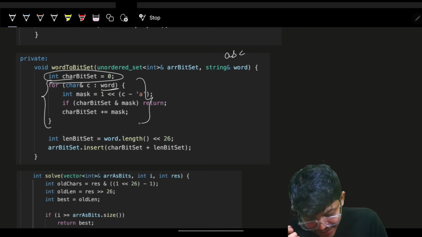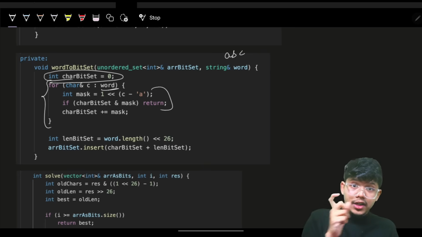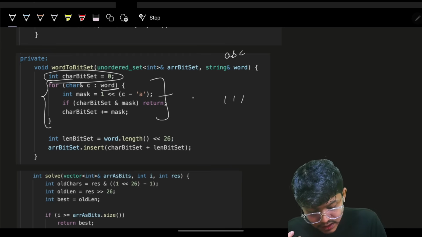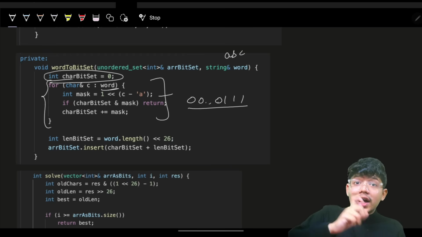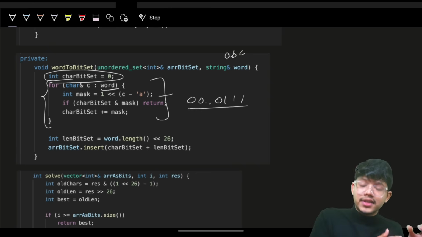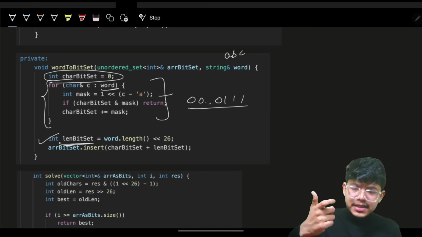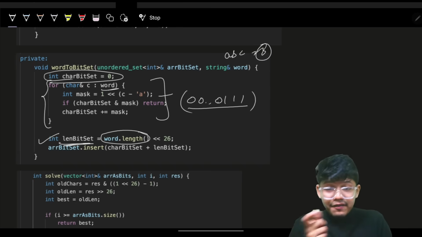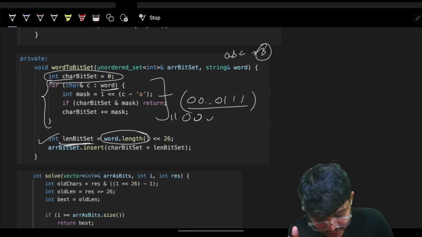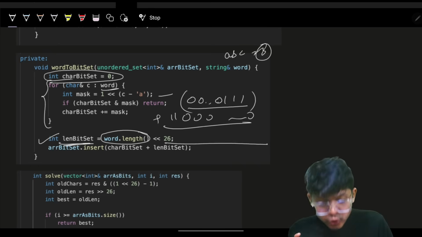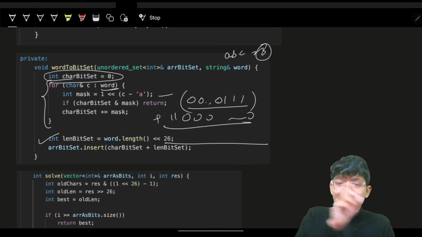It will first verify that the character is not already there in the mask. If not, then the character bit set will become 111 and all the other bits are 0. But remember, we also have to add the length in the next bits, which means after skipping the starting 26 characters, I will have a length bit set, which is nothing but a length mask. Let's say the length here is 3. I will left shift that 26 times, and I will get 11 followed by 26 zeros. Then I will do an OR operation, or basically a plus operation, and I'll get a new mask, a new value, which I'll insert into my AR of bit set.